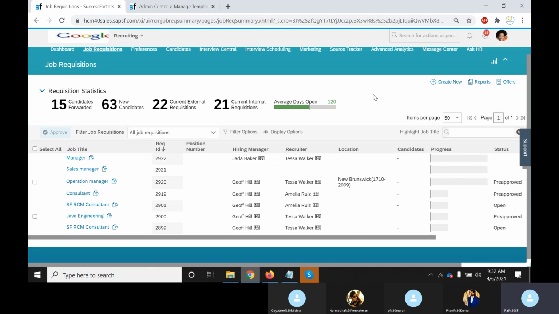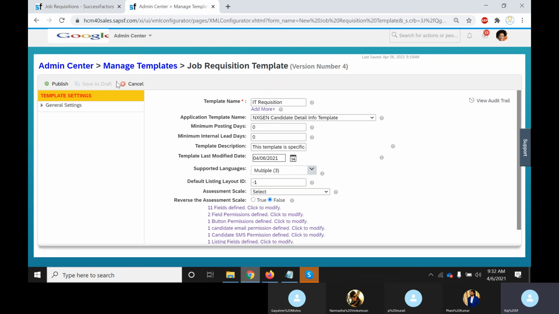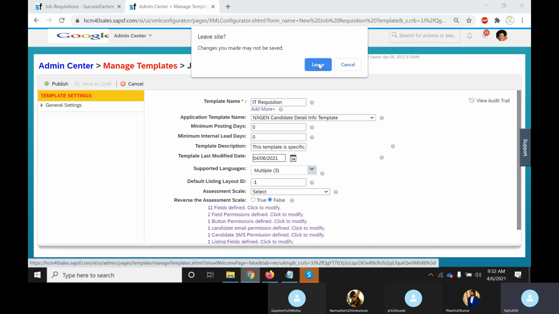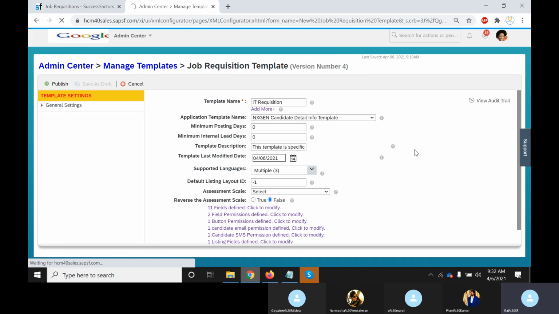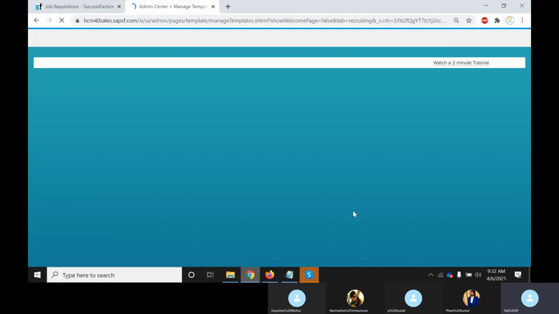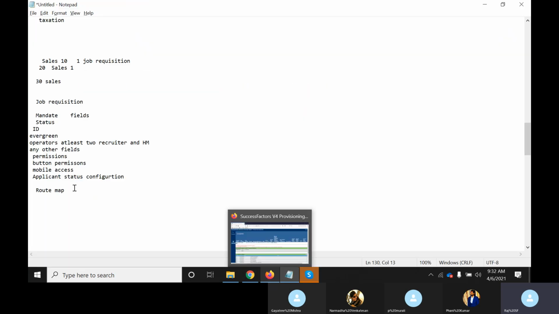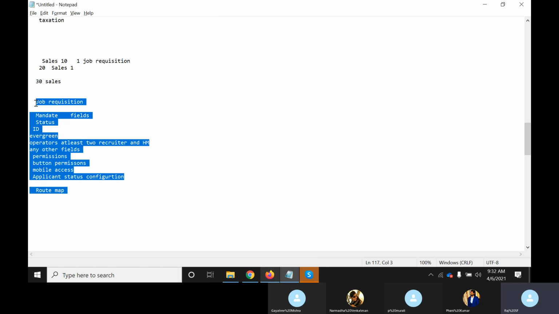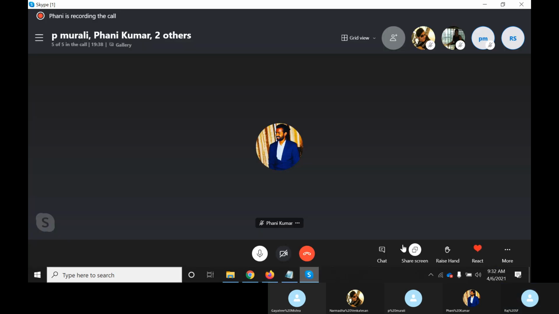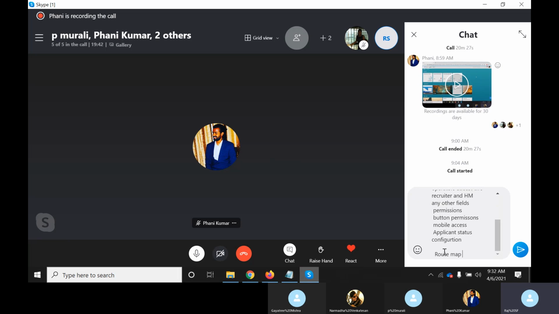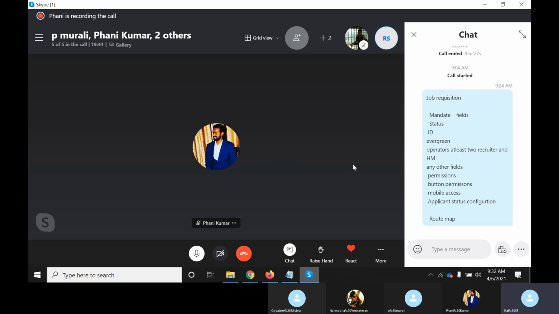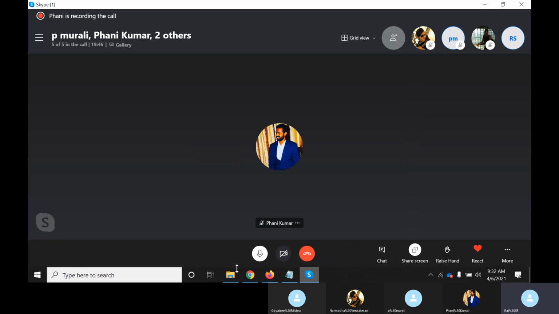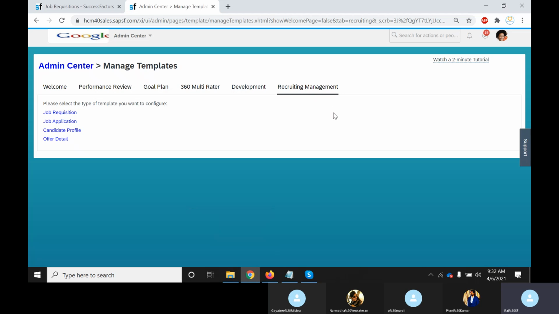If you have any doubt, confusion, please do ask and try to create a new job requisition. So go to this manage templates, try to create your own job requisitions based on these mandatory fields. Let me share this task. So this is all about your job requisition. Nothing else, only these things.